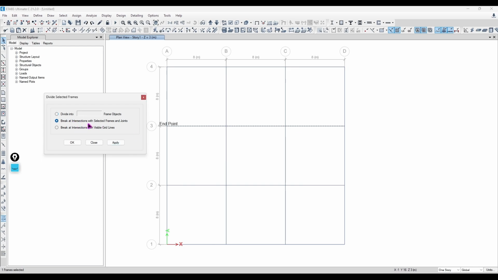And then it says break at intersections with selected frames and joints. So I'm going to select these 2 joints, and I'm going to break at these joints, so I'm going to click on apply. Now you see I have 1, 2, 3 again.